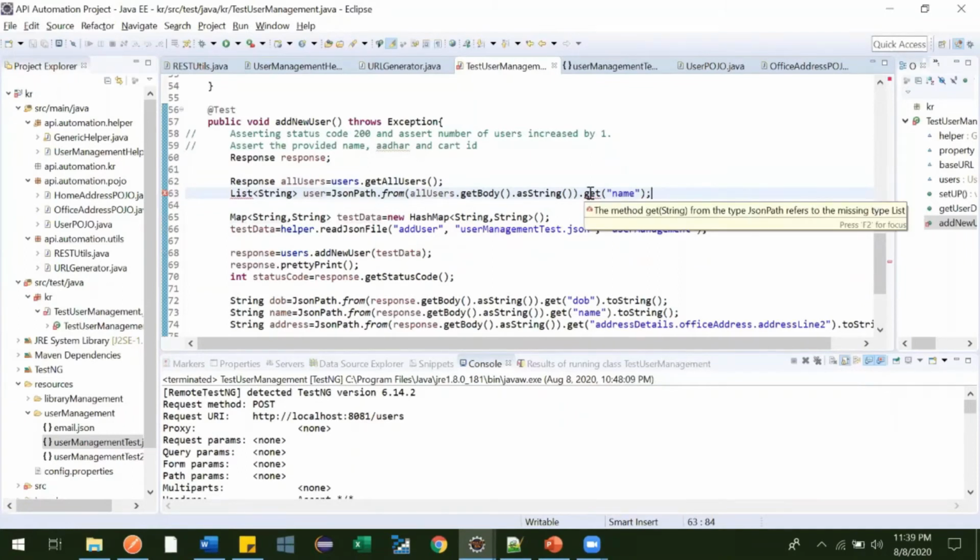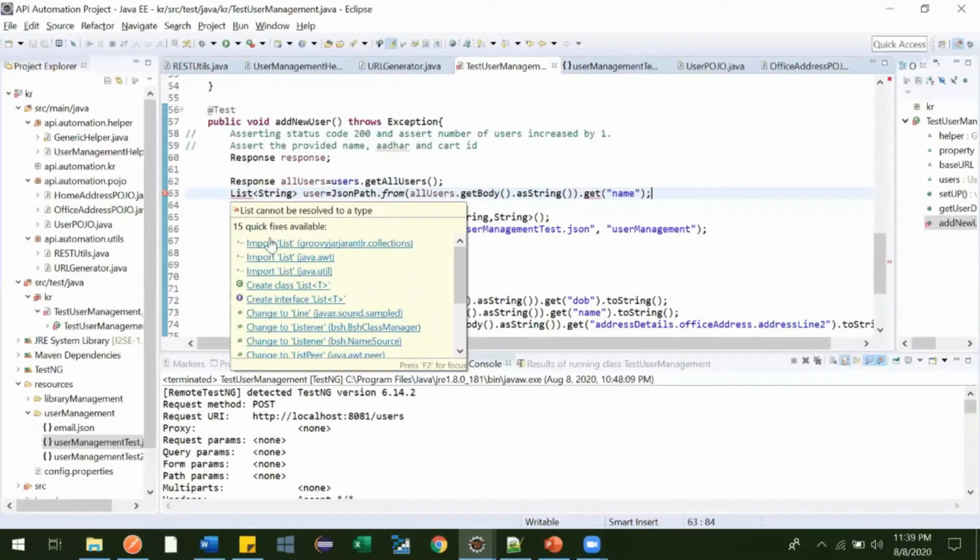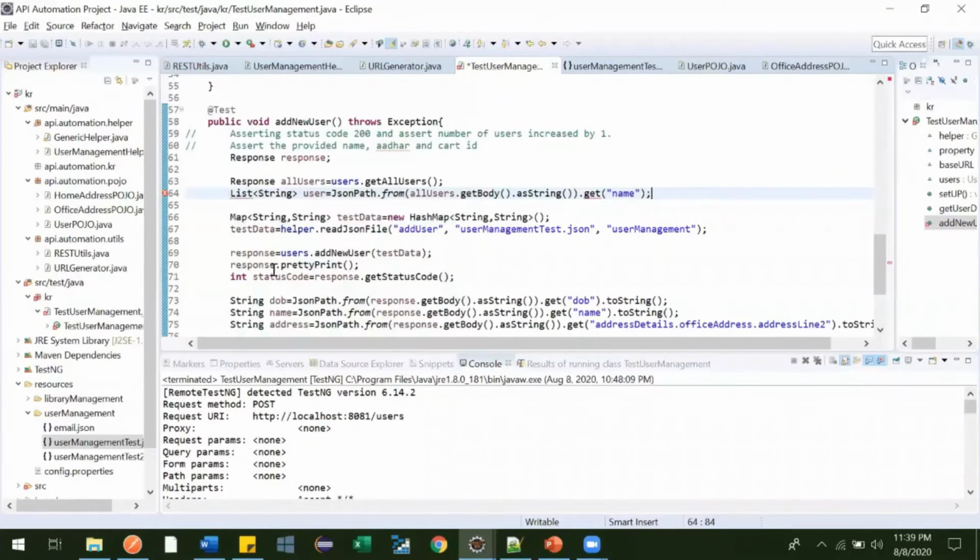Now what is this error? The get method of JSON path, it is telling it is missing. Okay, let me check this. Let me first import java.util. Okay, now this is done perfectly fine. See, so instead of users, let me put the names. Okay, now we need to know the count.